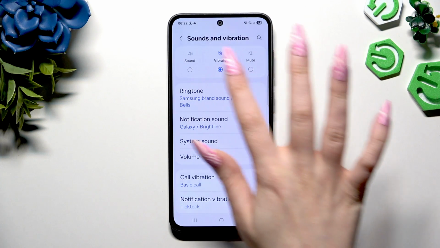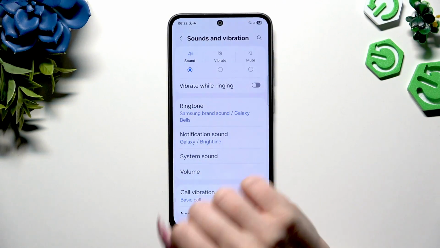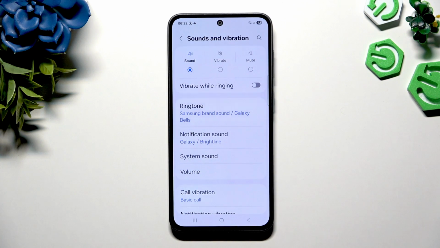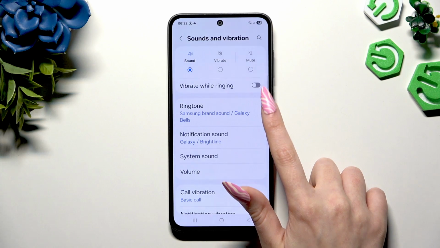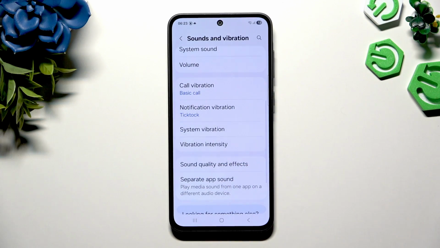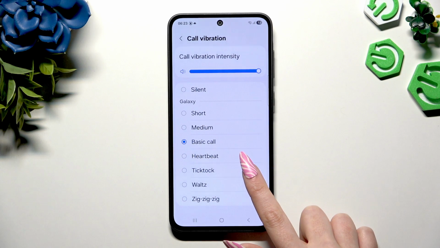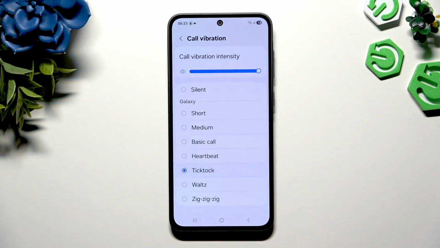Now tap on Vibrate at the top to mute your device completely, leaving only vibrations. You can also select Sound on the left and use this switcher next to Vibrate warning to enable or disable haptic feedback for incoming calls. When you finish, scroll down, click on Call Vibration and pick one of those patterns for your incoming calls.